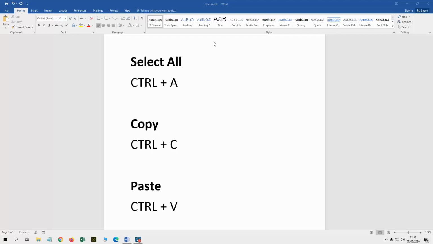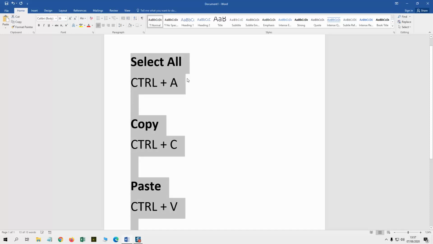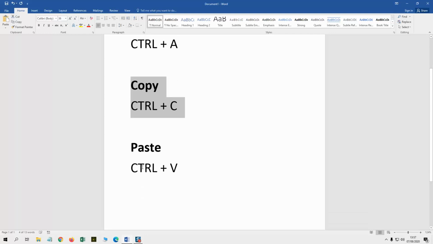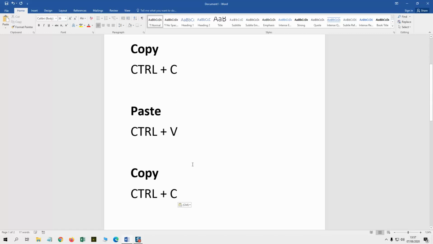Keyboard shortcuts on Windows 10. I thought I'd share the keyboard shortcuts I use the most when I use Windows 10. They are Select All, which is Control A. I use Copy, which is Control C, so I can highlight an area, Control C. And if I want to paste that, I'll do a Control and V. Control V. I use those all the time. Hopefully you'll find them useful as well.